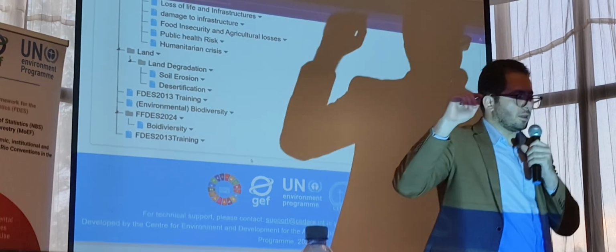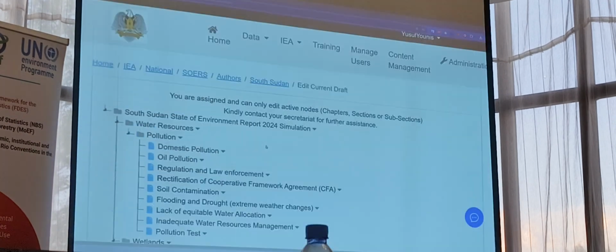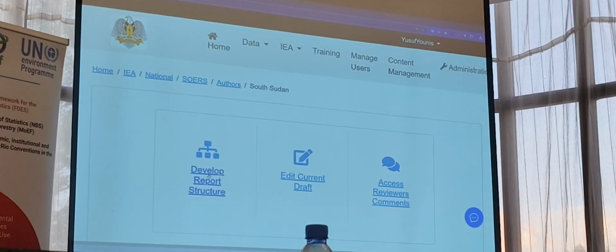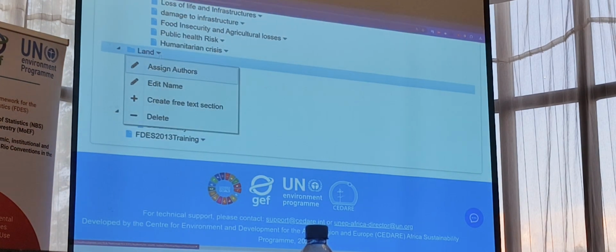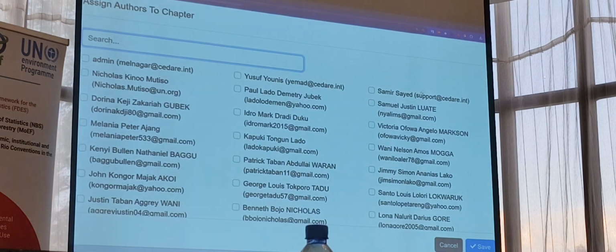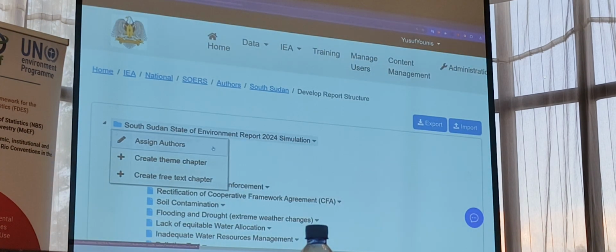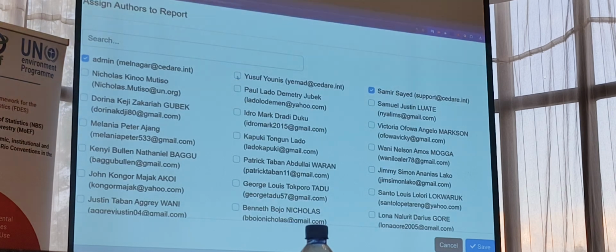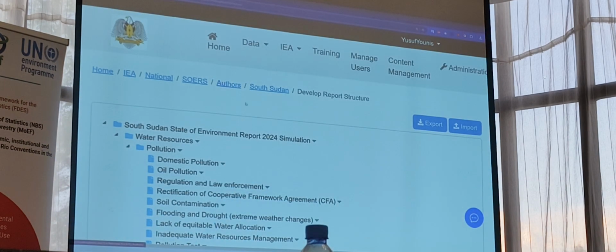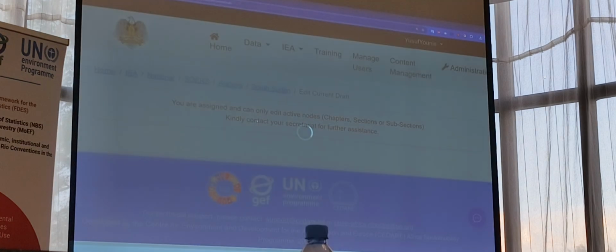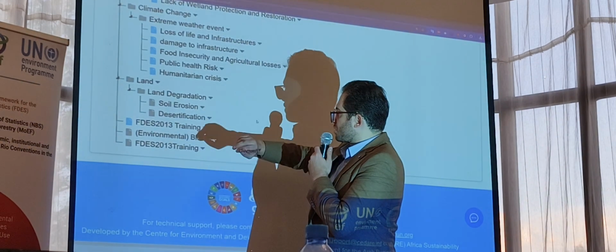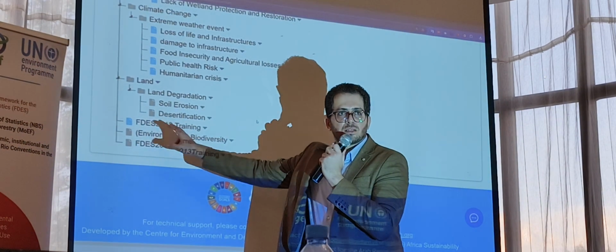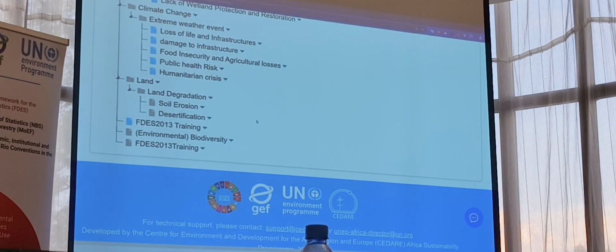Okay, so let's remove land. And you see now that I've been removed from the land section. I can go on now and highlight this one and start drafting using the native editor that we've built inside the system. So just right click and click edit. And this is the editor.